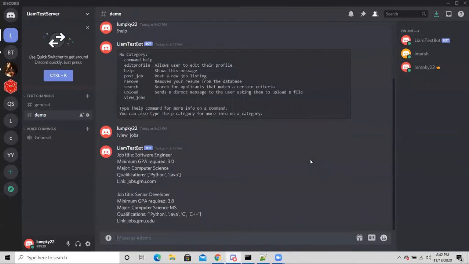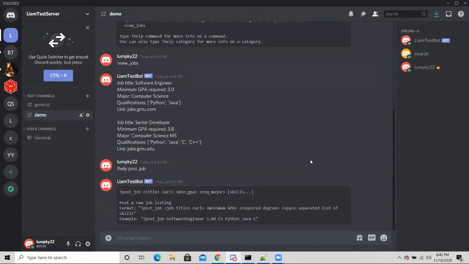I initialized 2 jobs in the code just as an example. So right now the bot is storing 2 jobs, and we are going to see what the syntax is for post job so that we can post a new one. So there's a title, a link to the application, a minimum GPA requirement, a required major, and any skills that are needed for the job. And there's an example given here.